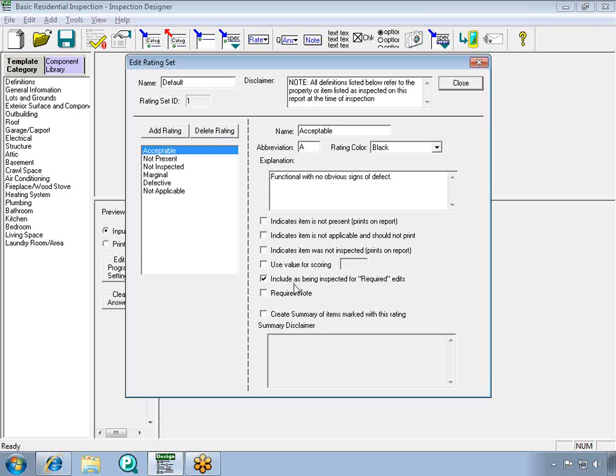The next one is Include as being inspected for required edits. So when you do your edit check, it will flag if something is not marked in a required edit. You have Requires a Note, and that just means that if you mark it with that rating, you'll have to make a note for it. The last checkbox is for Create Summary. You should check this box for any rating that you want to have a summary created for. When you check the box, you are then able to type in a summary disclaimer, which will show up at the top of the created summary.